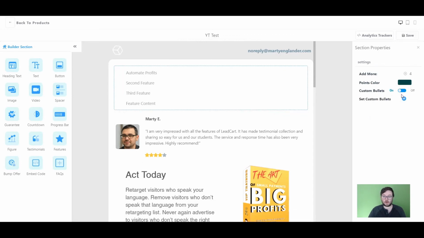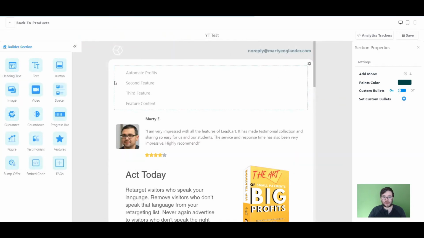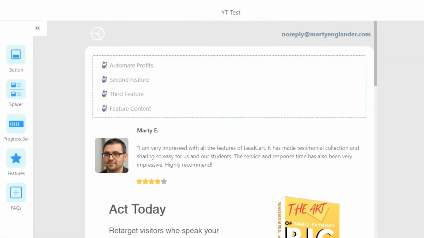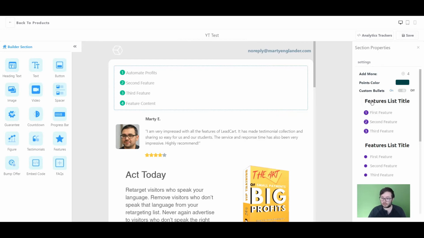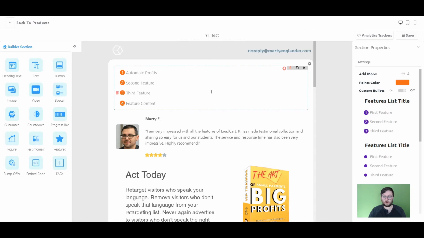You can do custom bullets if you want, and then you just upload your custom bullets. Okay, I won't recommend pulling a picture the size that I just did, but you can see just like that, it looks pretty cool. You want to optimize the pictures better, because obviously that's not very clear, but then again that image hasn't been made clear. But I'm just going to turn that off, and you can change the points colors to whatever color you want, just like that. Okay, and that's basically what you can do with the features element.